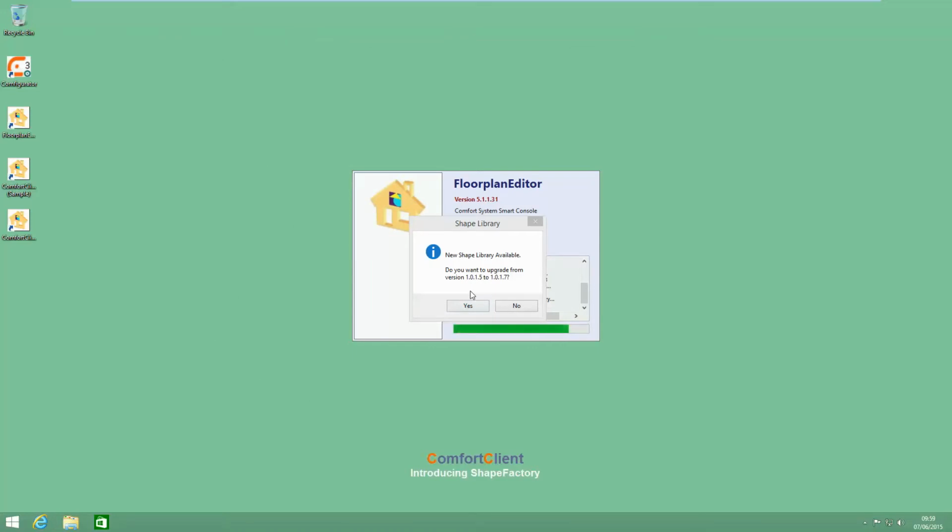Updating will not destroy what you've already designed on your floor plans. What it will do is enhance that. So it may be you have an existing object and I've added some extra features to that object. Those will be available for you to onwardly configure. Or it may be I've just added some new shapes completely. So we're going to say yes, so we're going to upgrade 105 to 107.